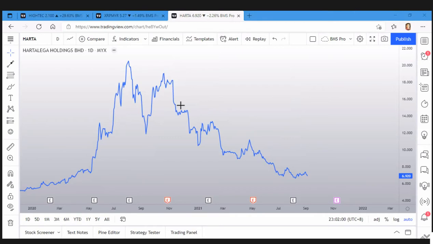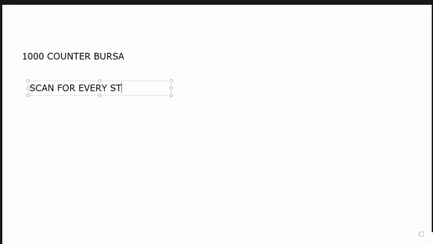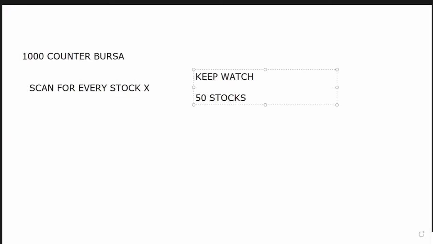Okay, so the other way to screen for potential counters, right? There are about 1,000 counters in the USA. That figure, 1,000 again. So you don't have to scan every single stock, right? No need. You just keep a watch list of 50 stocks.